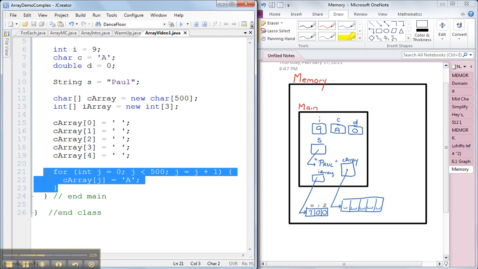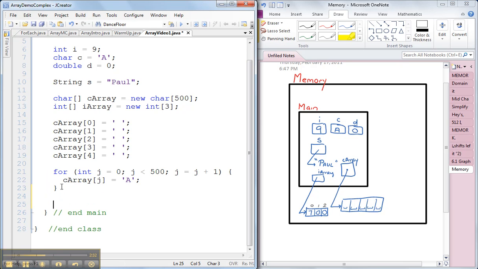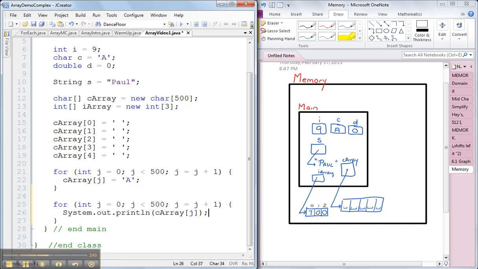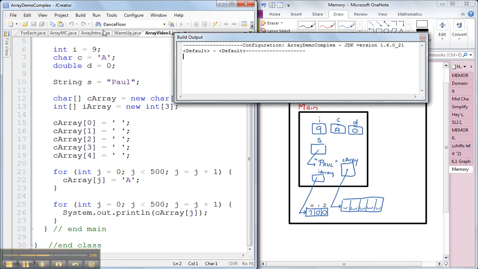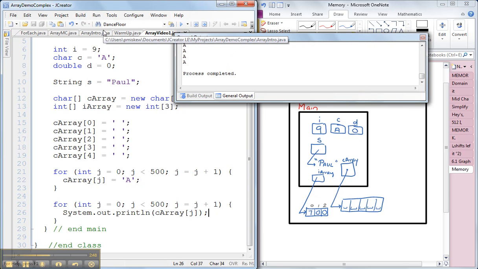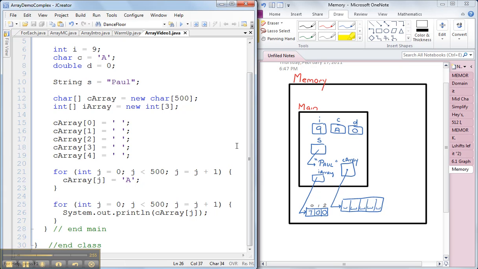And likewise I could output this. So if I copy this and paste it again, instead of outputting CArray, I could go System.out.println CArray at element j. And now when I run this, there are all the A's printed out really quickly. We can scroll up quickly and take a look at them. So the key idea here is that anytime you want to set all the values to a value or output all the values, you want to use a loop.